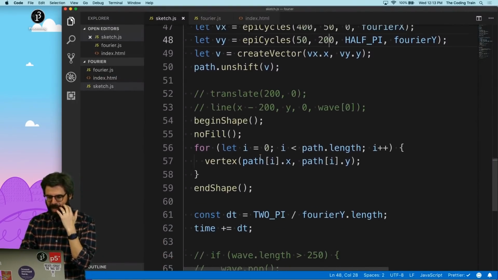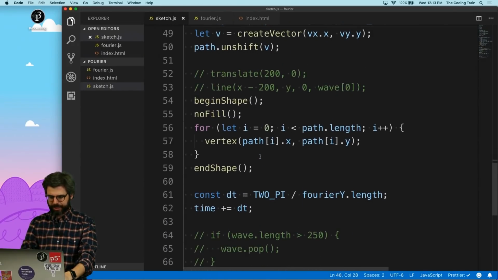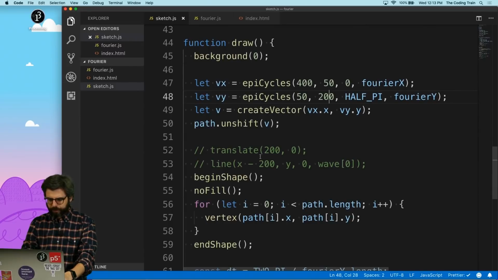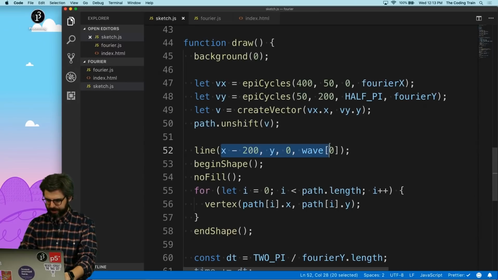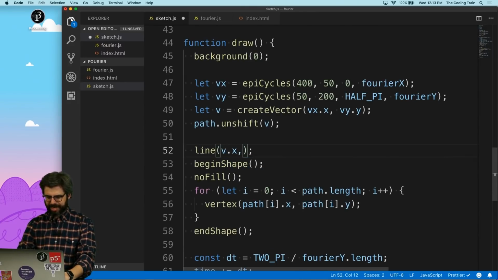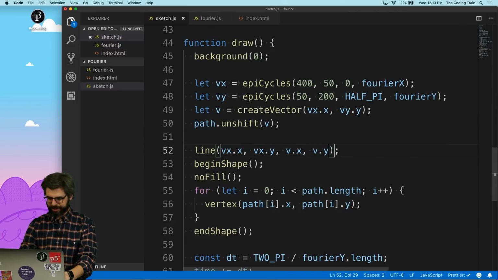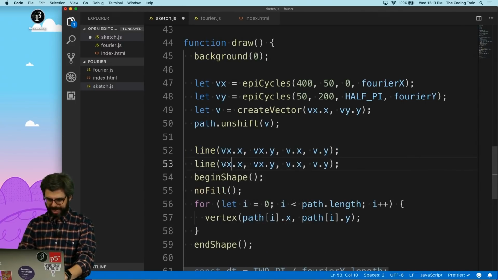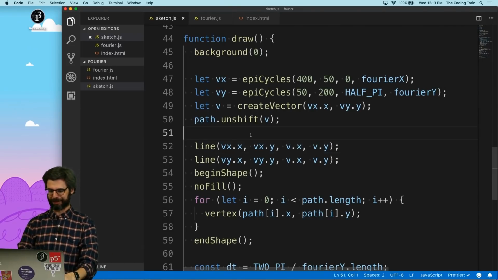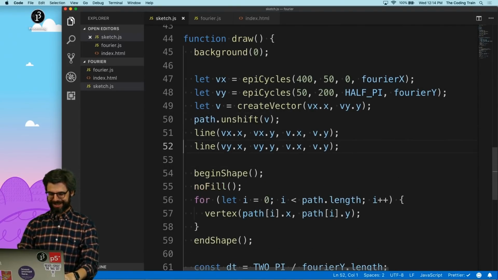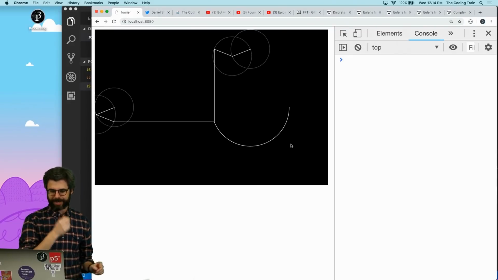And let's add a line back in now. I also want to draw a line from Vx dot x, Vx dot y, to v dot x, v dot y. I just want to draw these two lines, and then the same thing from Vy dot x and Vy dot y. Wow, my naming is wildly confusing here. This could definitely use some refactoring, but there we go. Now we can see those lines.